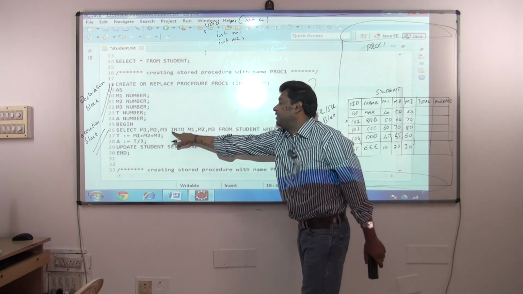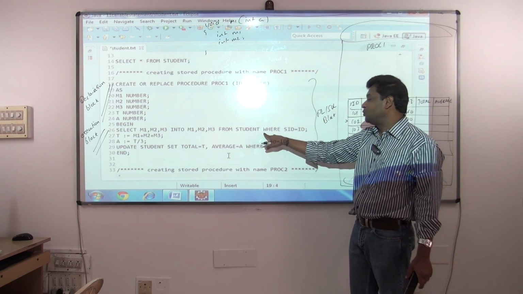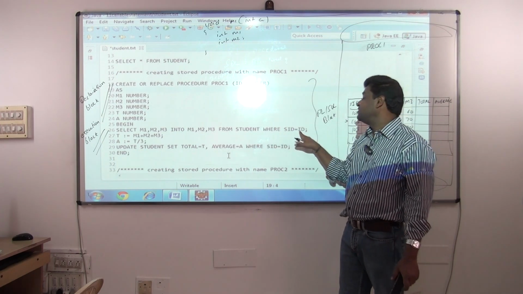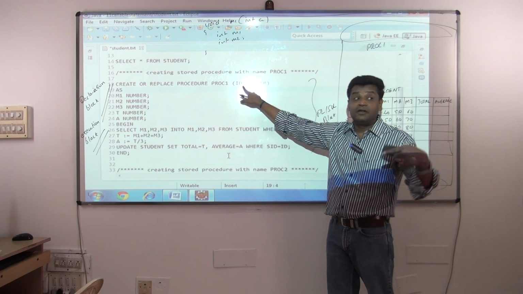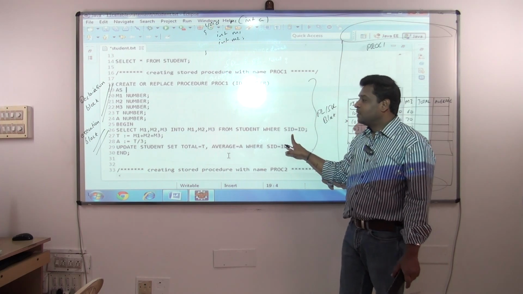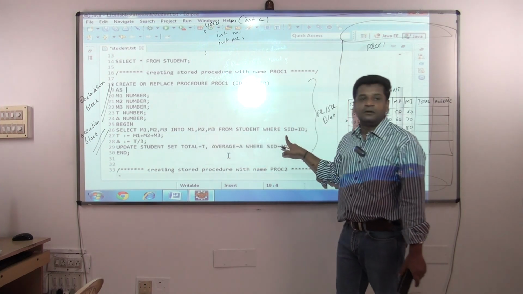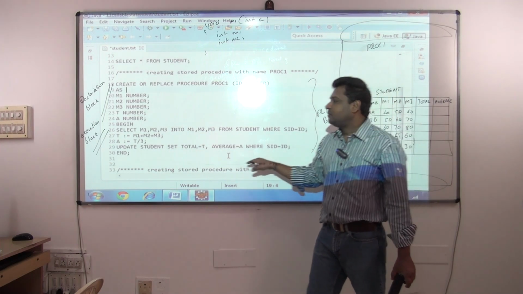The column name and these names are the same now. So I select from the database, store it into these local variables, from the student table, where SID is equal to ID. ID means you will be sending an argument, so obviously it will be accepted in the parameter. I will be using this. So we are using SQL for retrieving values.